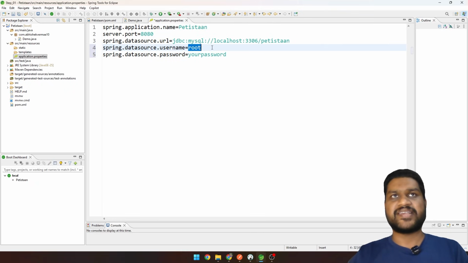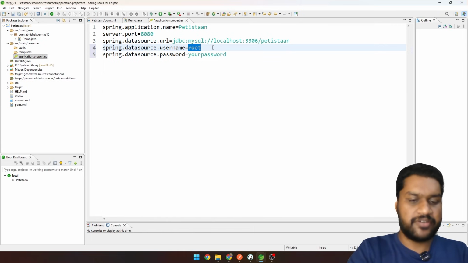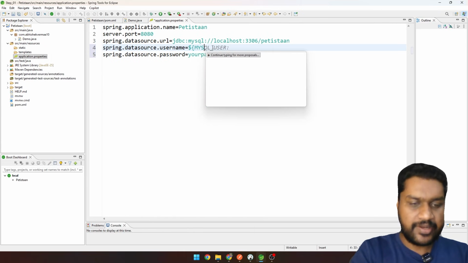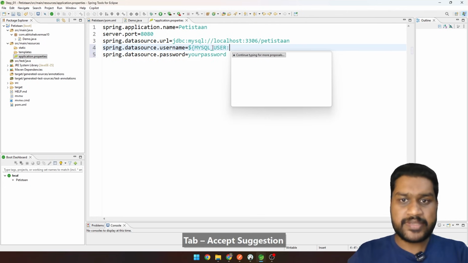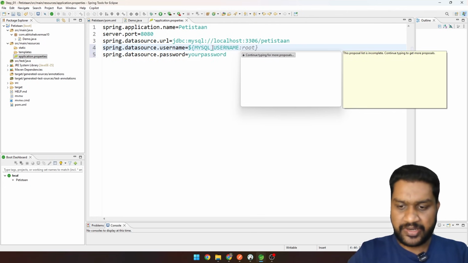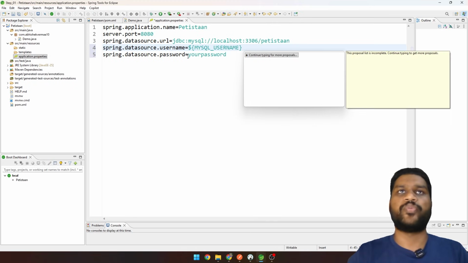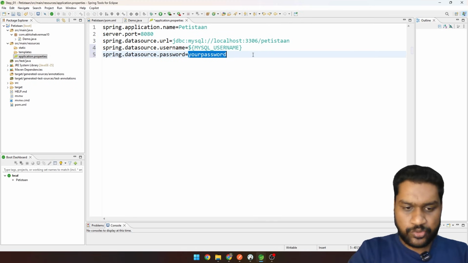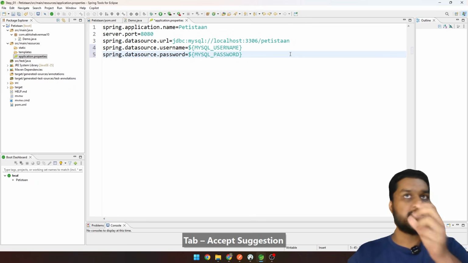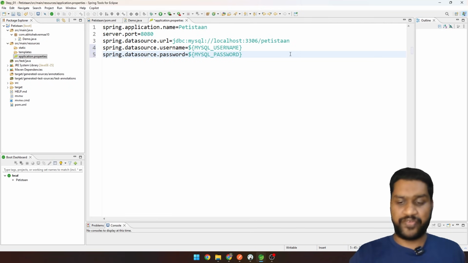But the best practice is that we should not hard code the username and password in our application. So instead of doing that, what I'm going to do here is have it something like this: MySQL user, and then I'm going to call it username. I'm not going to provide any default value here, and here also I'm going to simply call it MySQL password. So username and password we have provided here.